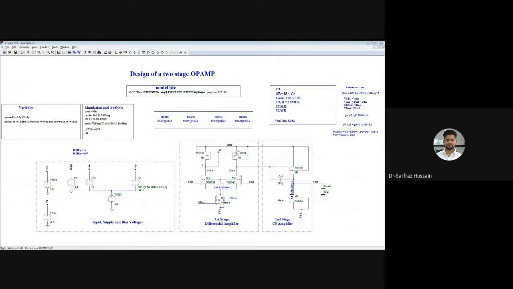So now we have got the values for this differential amplifier. Once we have the values of this differential amplifier, we will try to find out the values for the M6 and M7 transistors. Here the current that we are expecting is 100 microamperes. So let me just write it down here.